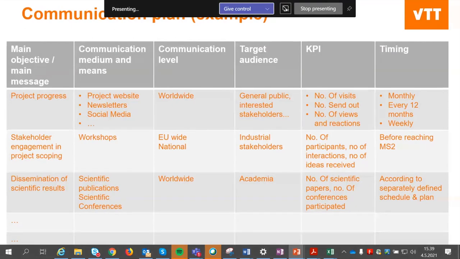And here are some examples in the communication plan. I would start with the main objective or main message, what you want to communicate. Is it about the project and the project progress? Are you targeting telling the impact to the wider society, like what this project is going to accomplish? And then also if you want some stakeholder engagement in project scoping, if you want a response from the audience, so that's different.